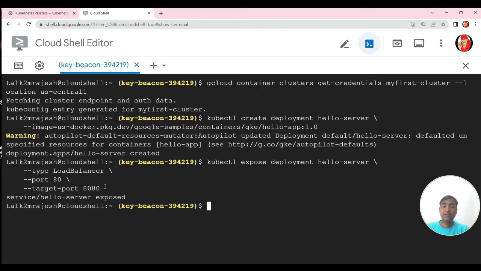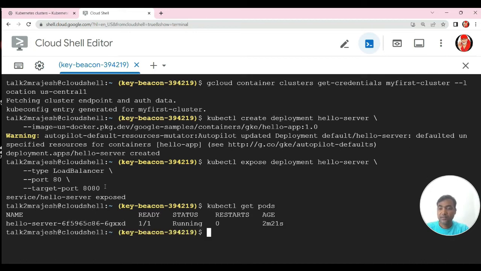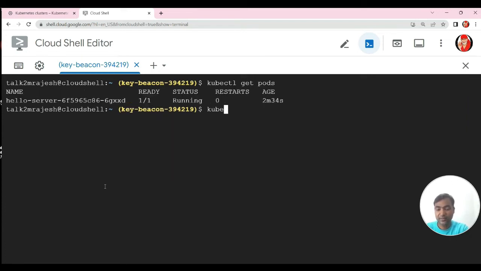Now guys, you can view or inspect your pod status first. Then you can write the command kubectl get pods. As you can see here, the pod is successfully running now. Then similarly, you can check your deployment status.